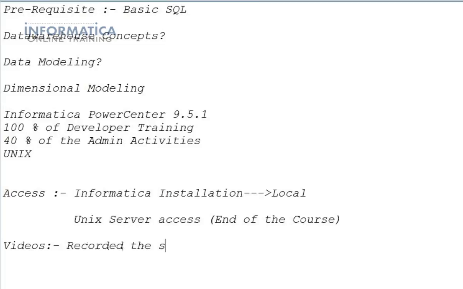And the materials, labs and everything. I'm going to show you what kind of materials. All the soft copies of the materials will be provided to you to manage and learn everything.